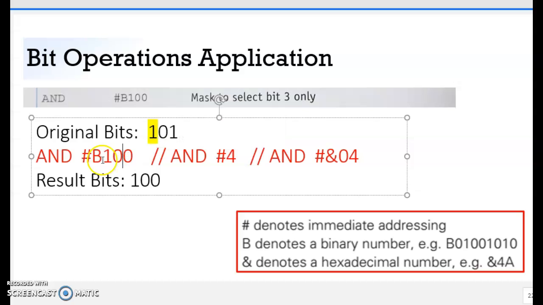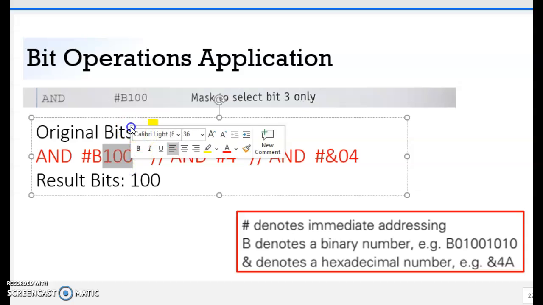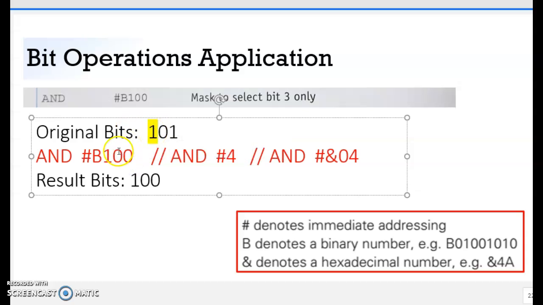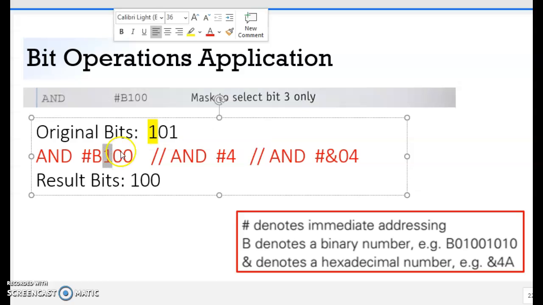That means this is the mask bit, and this is the original bit. Now how can you extract only the first one? What I did is, in the mask bit, I kept the first bit as 1 and the remaining bits as 0. Then what will happen? All the bits where there is 0 in the mask will be avoided, and the bit where there is 1 in the mask will be selected.